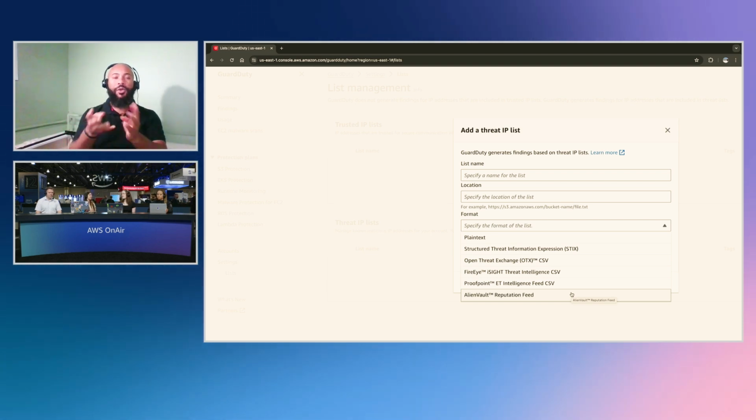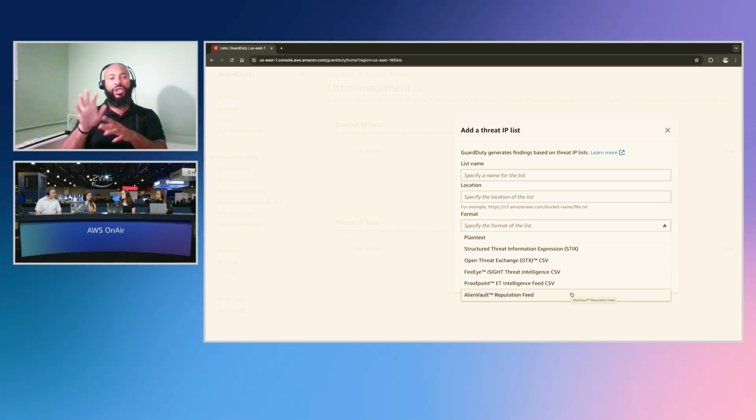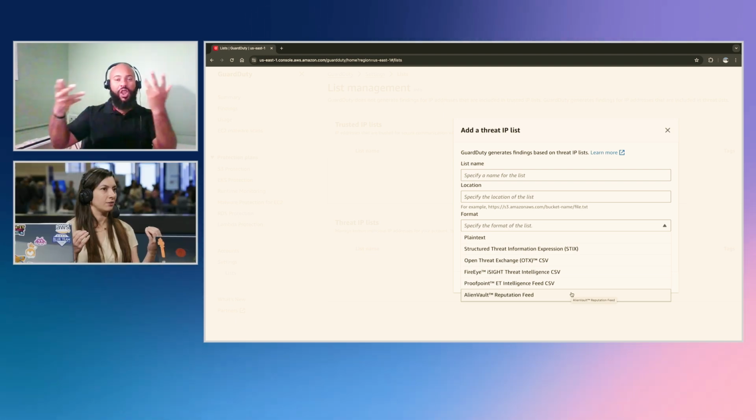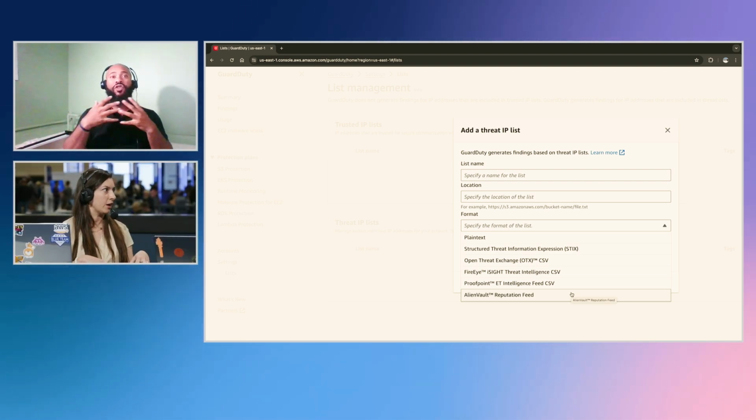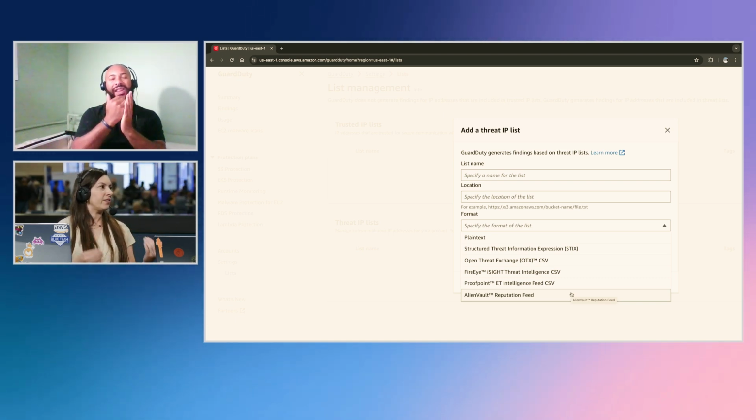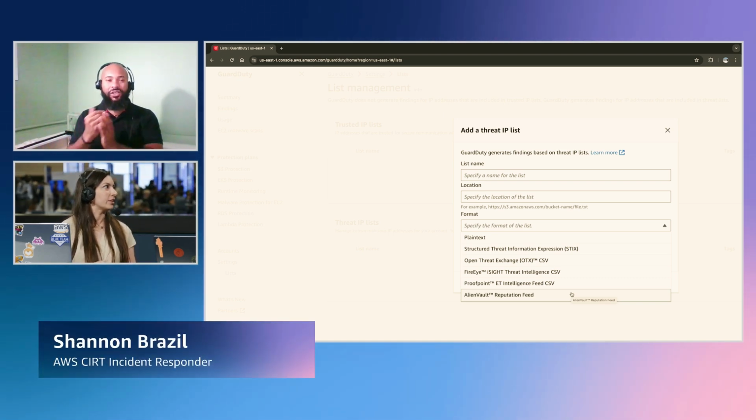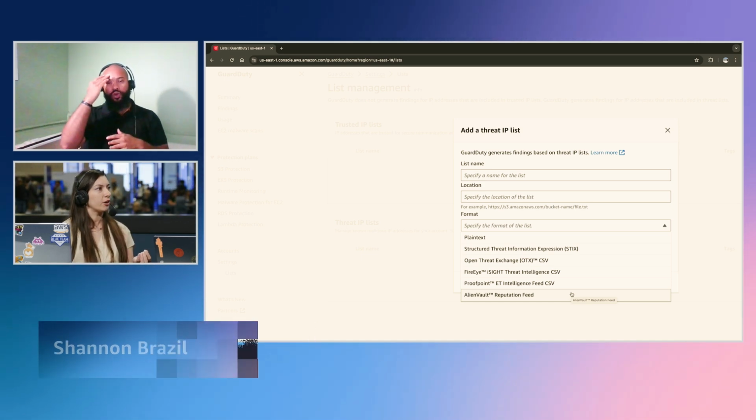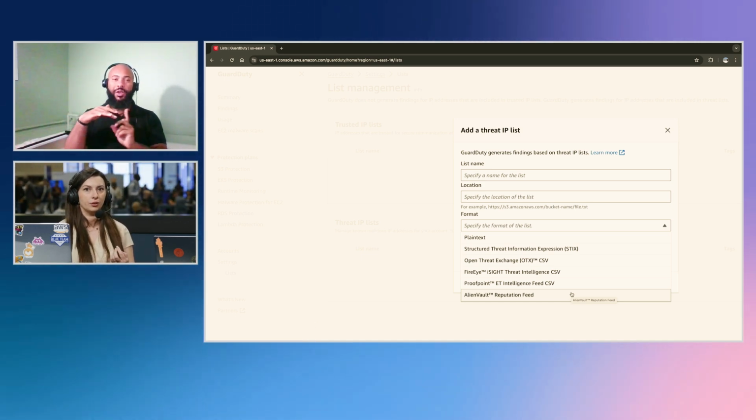It's important that, yes, there's a lot of information out there, and what you don't want to do is get too noisy and bog down your environments with every single list out there. So you should be very choosy about what type of alerts you really want to know, what's important in your environment, and what is relevant to your industry.